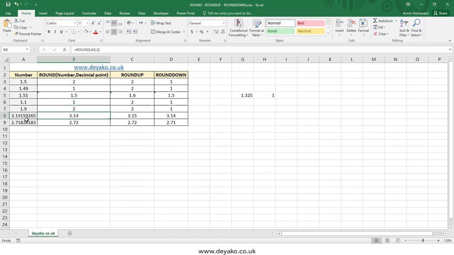And for example, here I have the pi value 3.1415 and so on, and I said I just want two decimal places. So the Excel round function checks the third decimal digit. The third one is 1. It's less than 5, and then it rounds down, so it returned just 3.14.